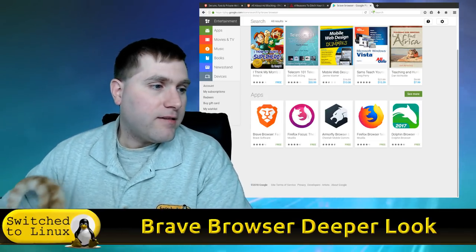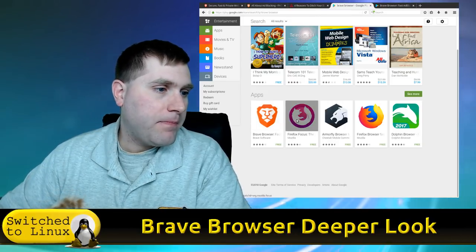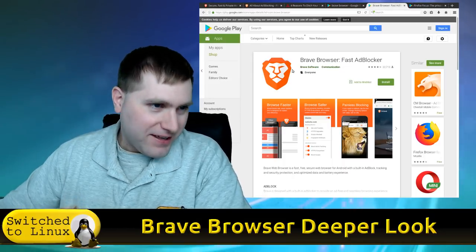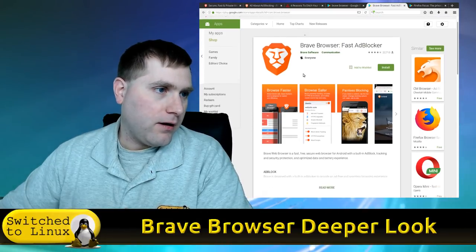All right, so we looked first at Brave browser and said, well, let's go ahead and have a look at Brave browser. In the end, we ended up putting Firefox Focus on his phone. So here's Brave browser. Of course, Brave browser, fast ad blocker.